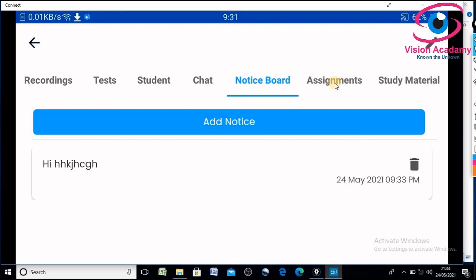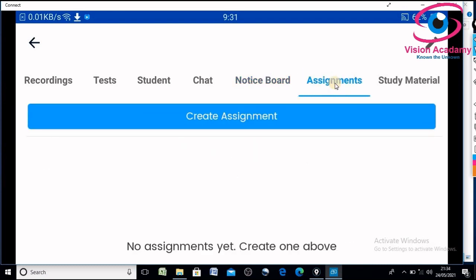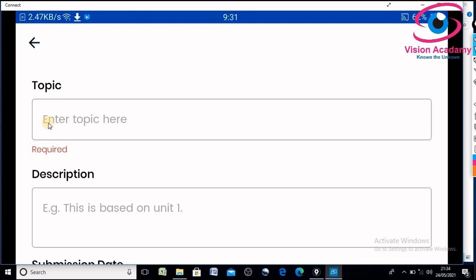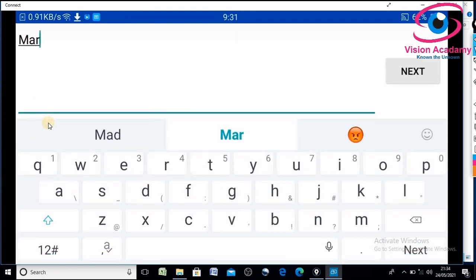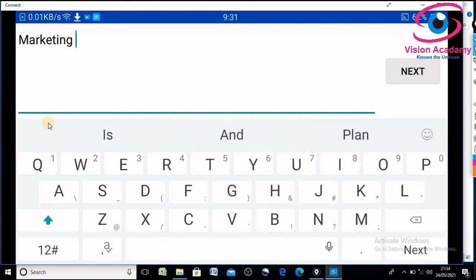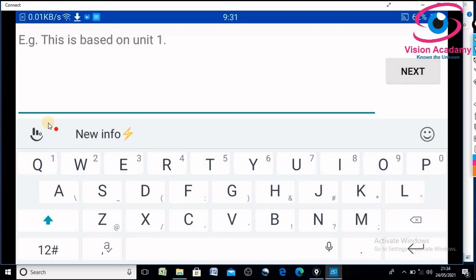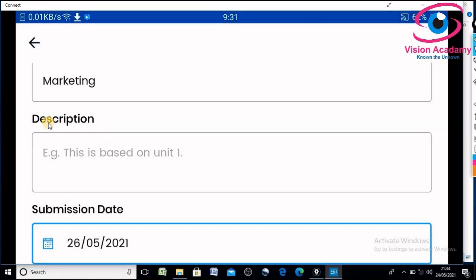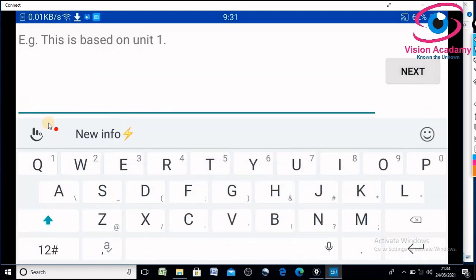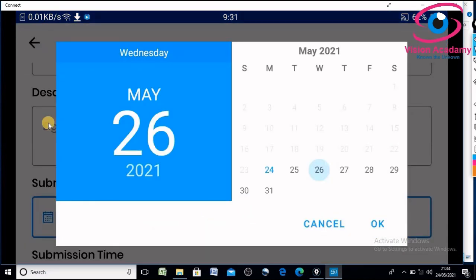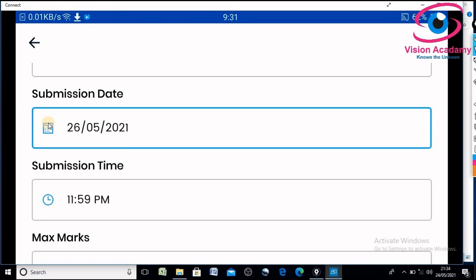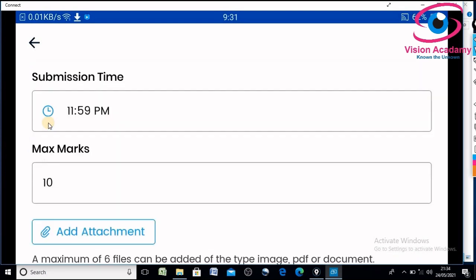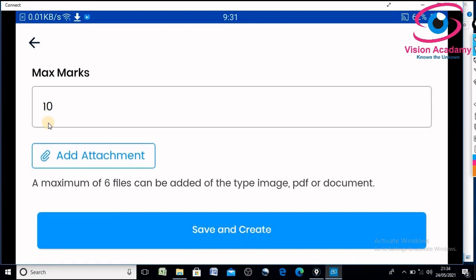And assignment is there, so you can go for assignment, create assignment. Click on create assignment, enter the topic. The topic is marketing, simply I am giving it for understanding purposes. After giving marketing you have to go for the next options available here. You can select the date on which you are going to give it. So that is a date also. Marketing, the description of the assignment also you can give here. Below that you can set the submission date, the last submission date, and maximum marks also you can give here.